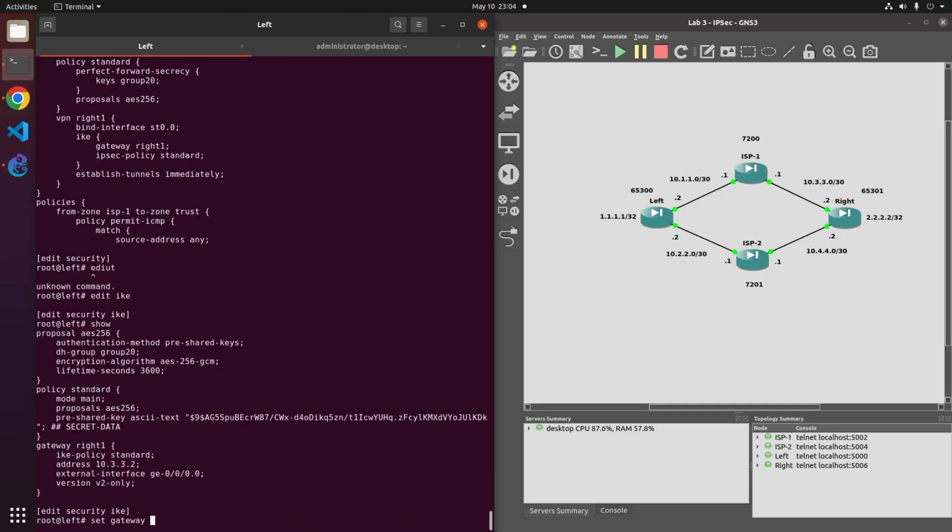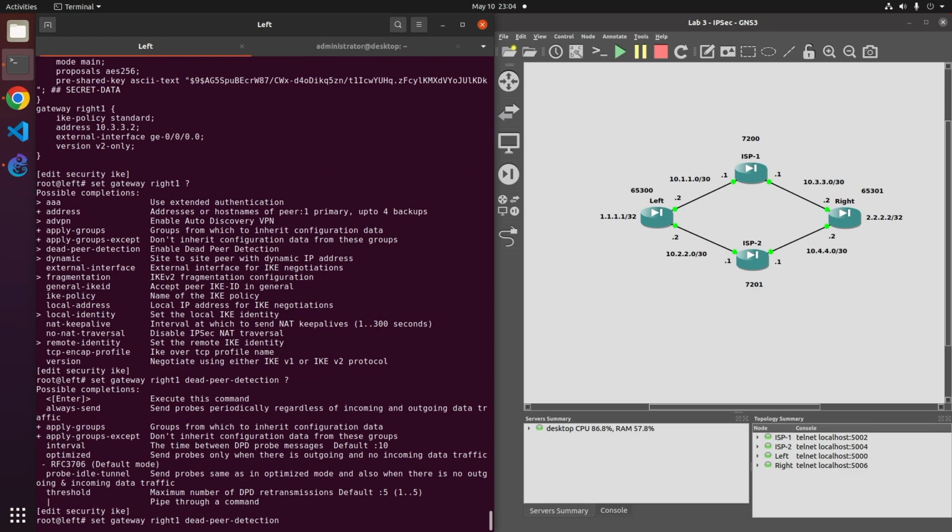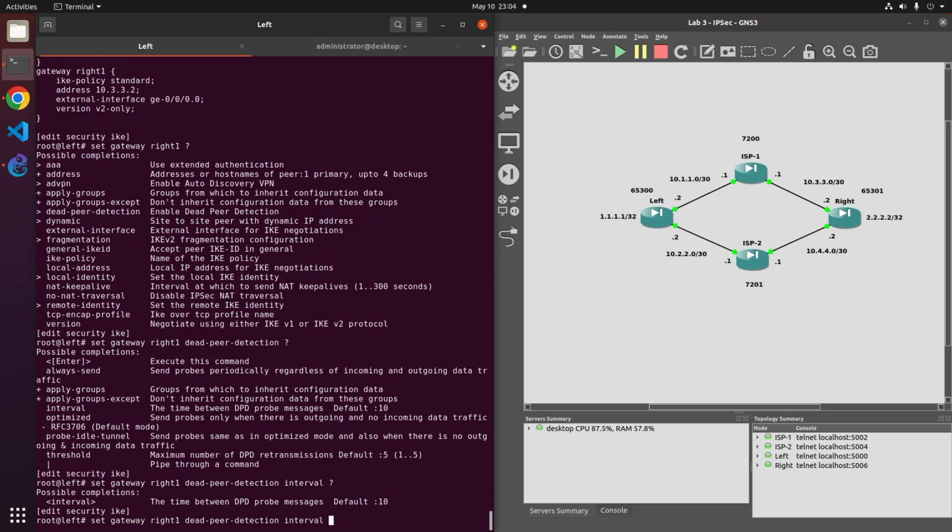and we're going to set gateway, and it is called dead peer detection. So our interval is going to be, we're going to leave it at 10. So this is the time between a DPD probe message, and a DPD probe message is like a hello packet. These probes are going to be sent every 10 seconds, and then you can specify what's referred to as the threshold. And the threshold is how many consecutive probes can be missed before it considers the peer dead.